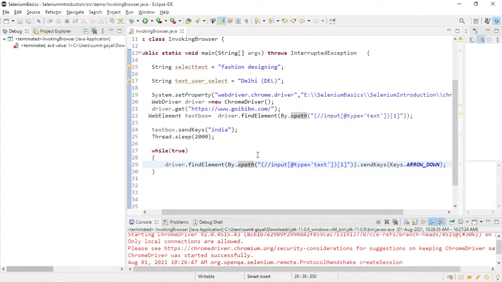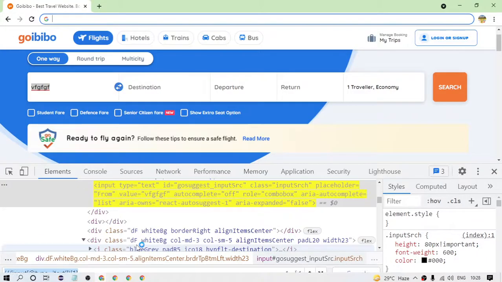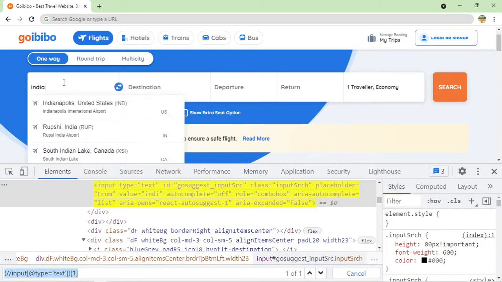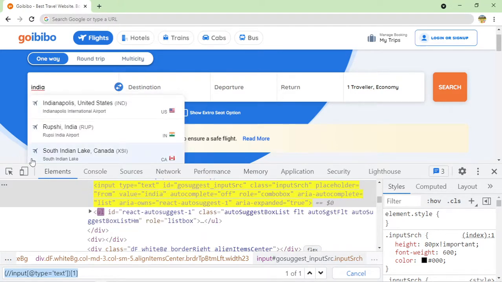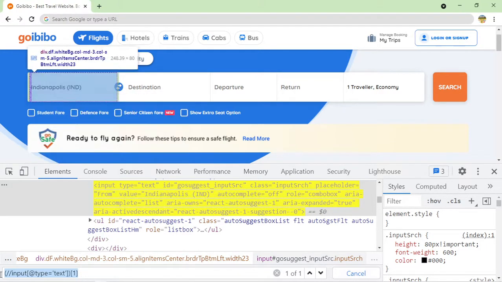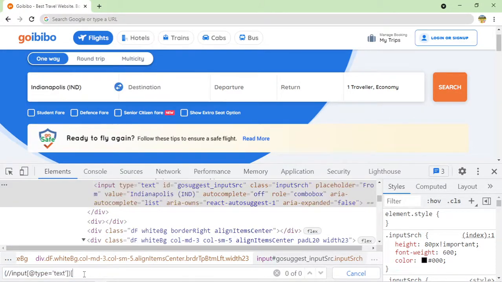Now, after sending the down key, we need to break our for loop. So let me open that again. As we have already seen, when I write India here and this is the text box, this value will keep on changing. Let me remove this. Keep an eye on this value.